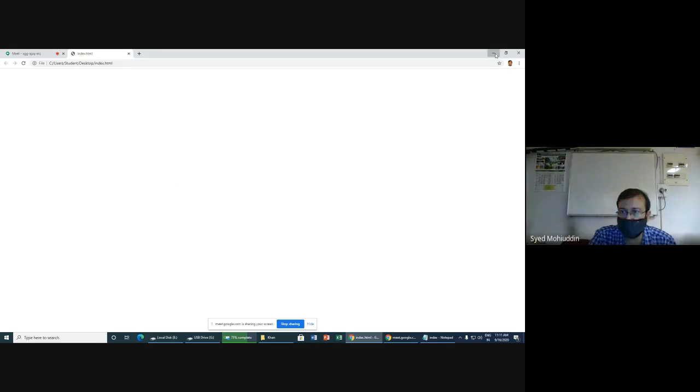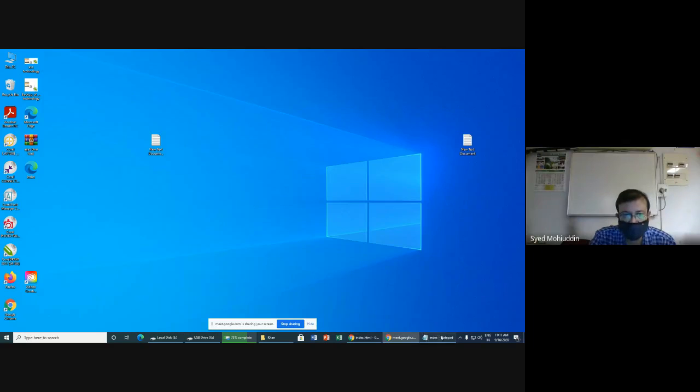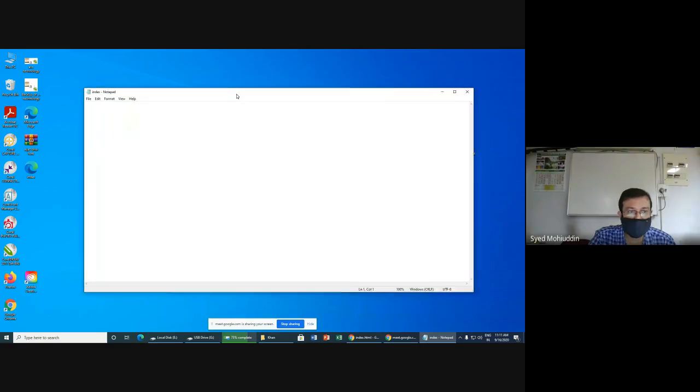We have not written any code or any tags within this file. So the very first thing is you will save these files with HTML or HTM as the extension for the HTML files.